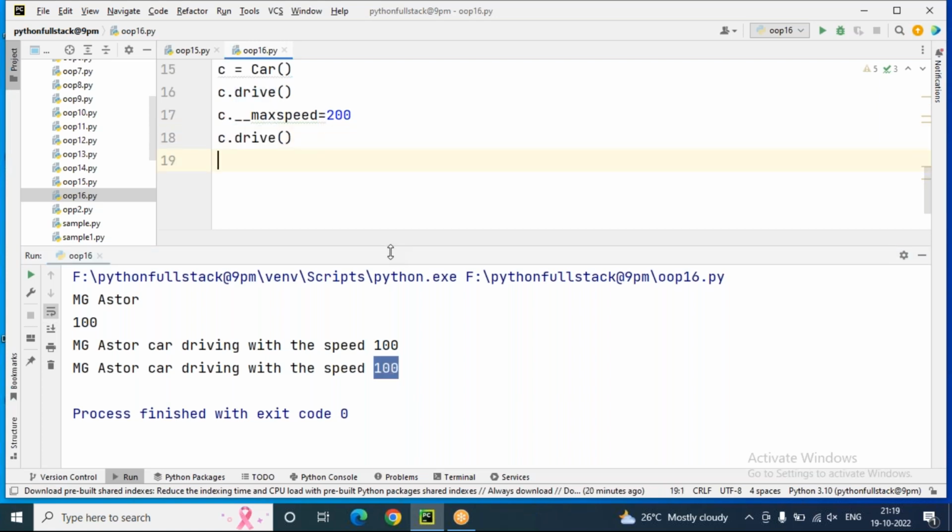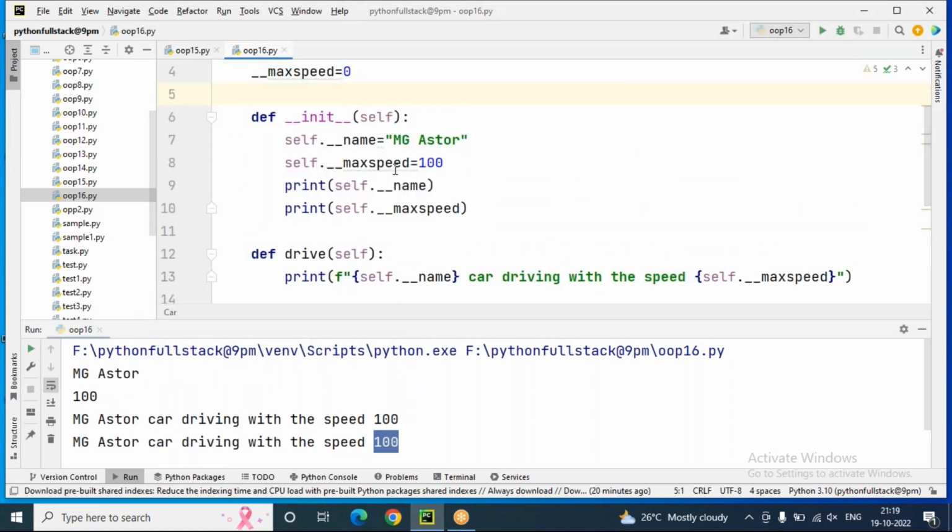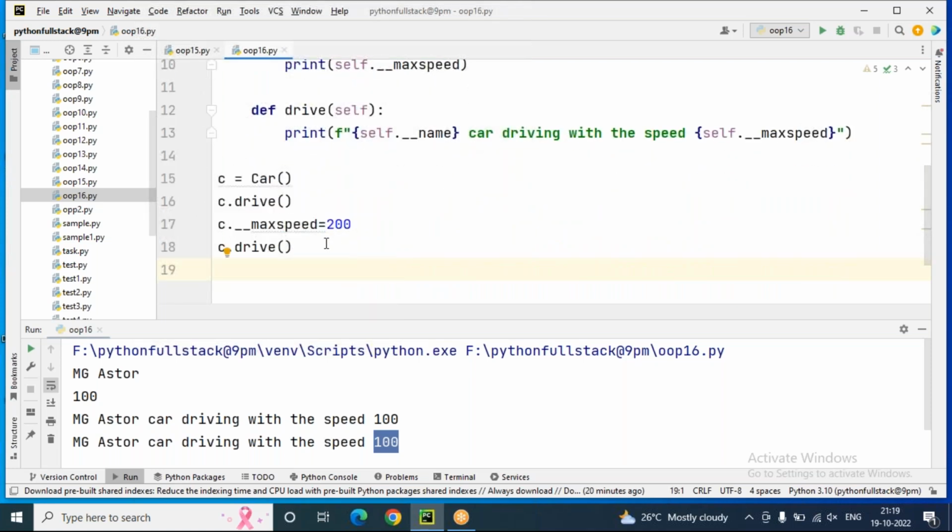So this is actually to prevent modification. So why encapsulation? To prevent modification. If someone is trying to modify your data, then we are preventing them. Even if I'm trying to change the max speed variable value from 100 to 200, still I'm not able to change it. This is a private variable only. So private variable values will not be affected in your method.